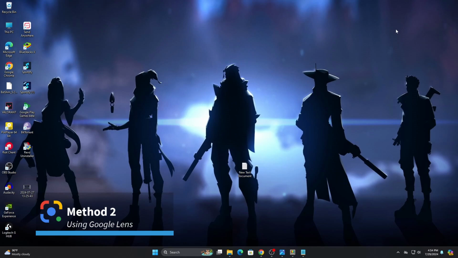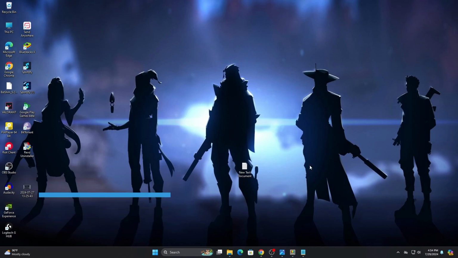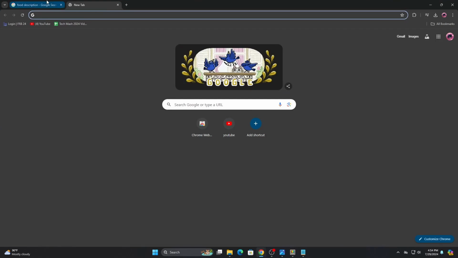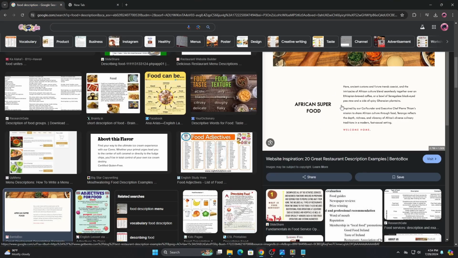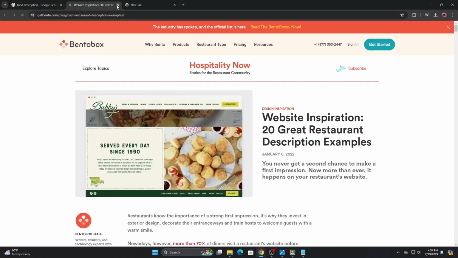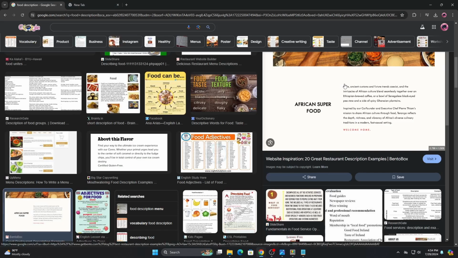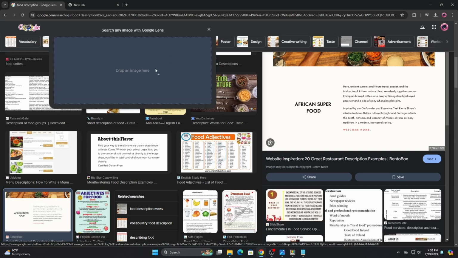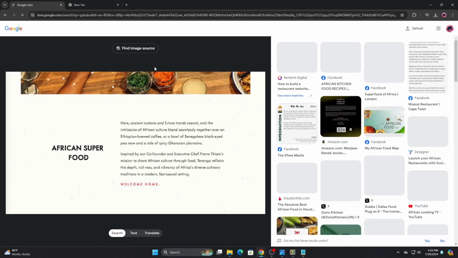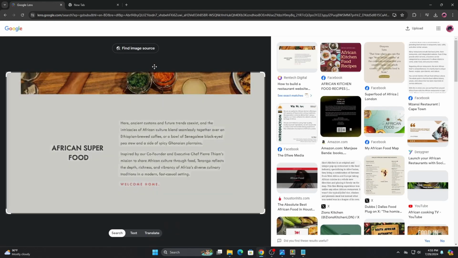For this step, you also don't need to install any particular application. Just open any web browser and go to your Google search. So for example, if we want to copy text from this particular image, let's say that we want to copy this text. For that, you mainly need to go to your Google search and go to the image option. Here you need to click there. And then here you can upload any particular image, or you can also drag any images from your Google search.